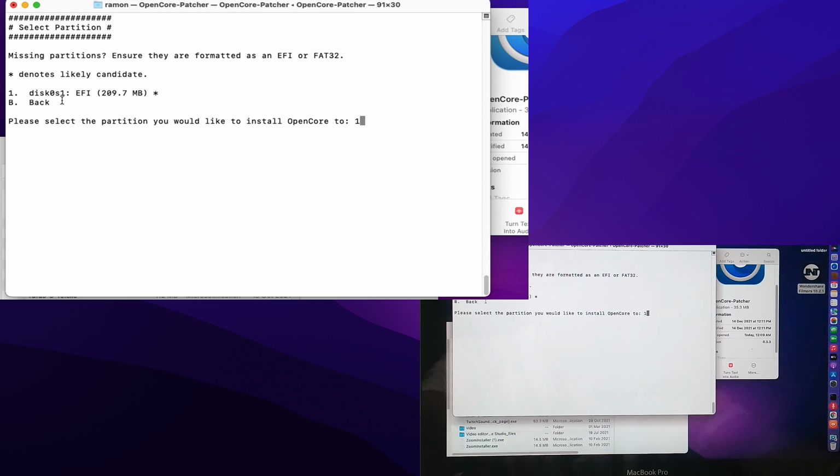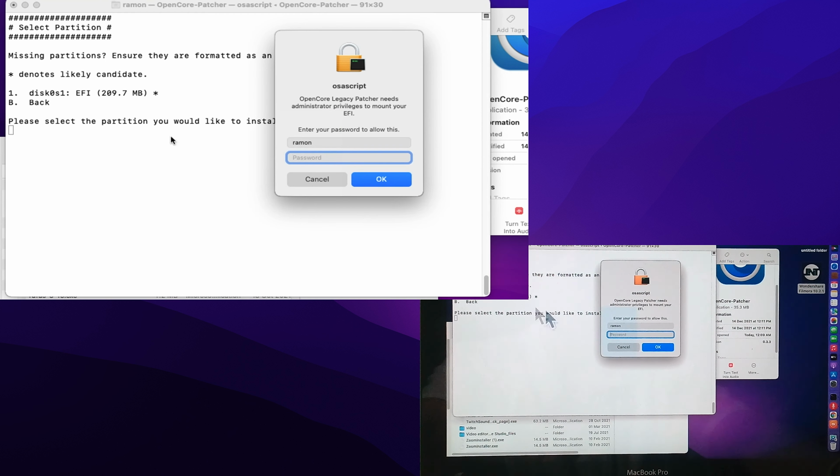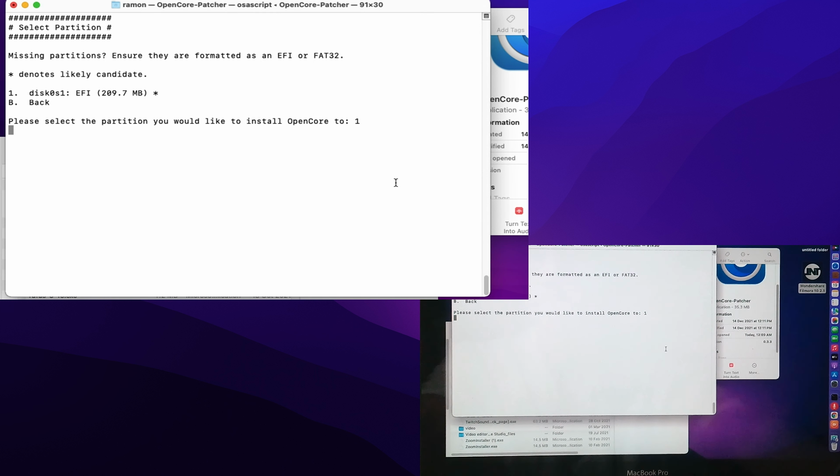Select partition. Missing partitions? Ensure they are formatted as EFI or FAT32. Selections are disk 0 S1, EFI, B back. Choose disk EFI. Press number 1. Then there you must enter an administrative password, and there you go. Then press enter as usual. Click the OK button.